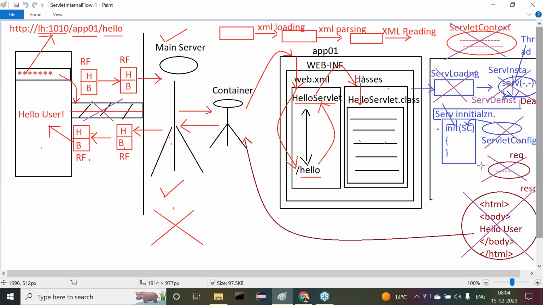How long will it be in the waiting state? That depends on the server implementation. That is not in our hands. After completion of that waiting state, it will check if any request is coming for this particular servlet or not. If no request is coming for this particular servlet, the container will destroy the servlet config object and the servlet object. This is called servlet deinitiation. This is also a life cycle phase.